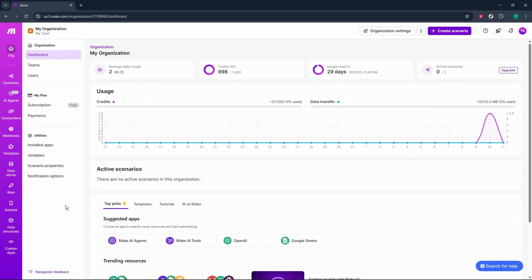In today's video, I'm going to teach you how to create a seamless workflow using Make and Typeform to enhance your data collection and automation processes. Let's dive in step by step to make sure you have everything you need to successfully set up your scenario.